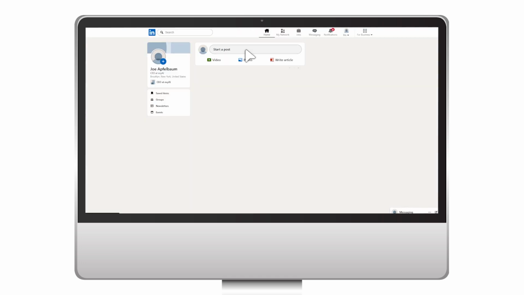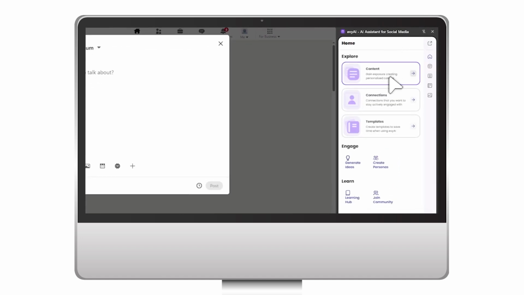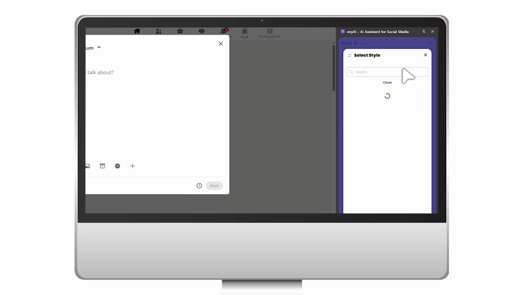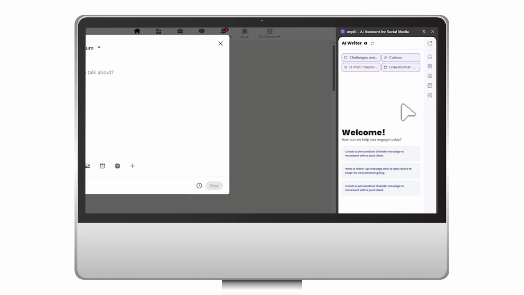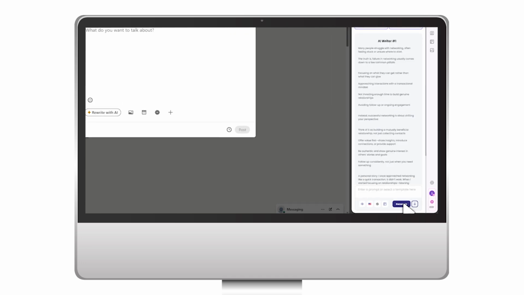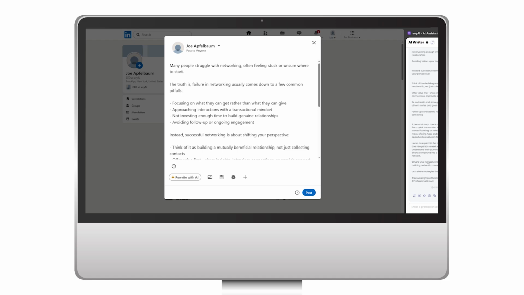Go to LinkedIn and open a post. Then open the evyAI side panel. Make sure you're on the Content tab to access the AI Writer. Set your goal, tone, and persona. Then select your new style. Type a command like, write a LinkedIn post about why people fail at networking and what to do instead. Click Generate. Once it's ready, click Insert. You'll notice the output now follows your structure, tone, and voice automatically.